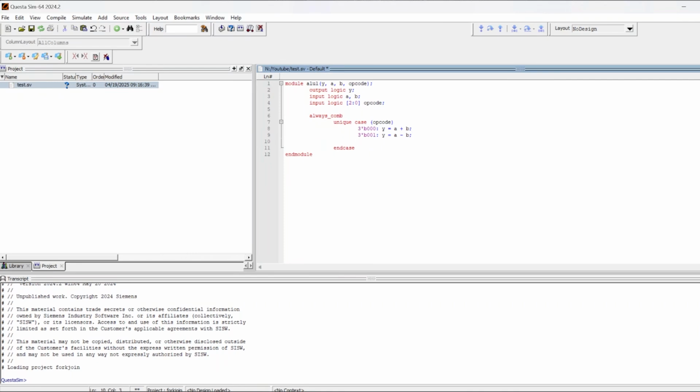In the third opcode, I will select 2, and if this opcode is selected, it will perform the multiplication between A and B and assign it to Y. Finally, in the last opcode, I will select 4, which is 100 in binary. And if this happens, then it will perform the division between A and B.